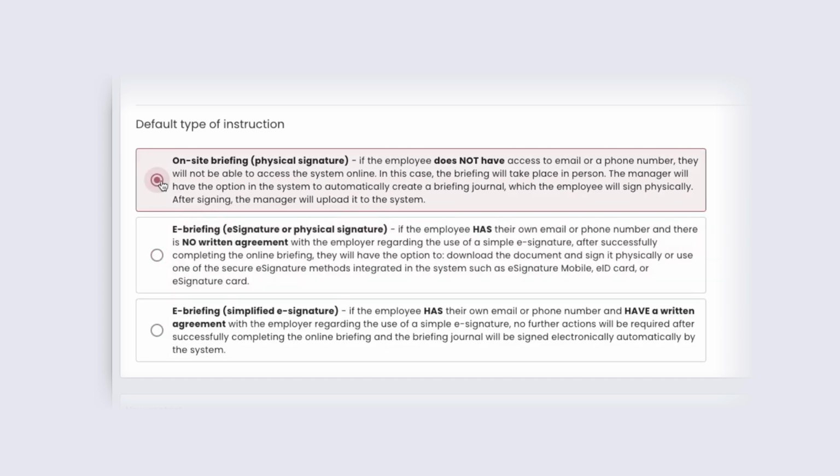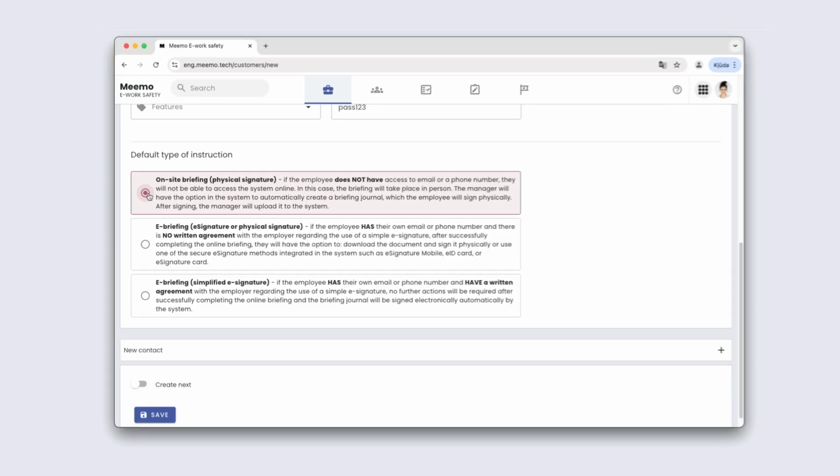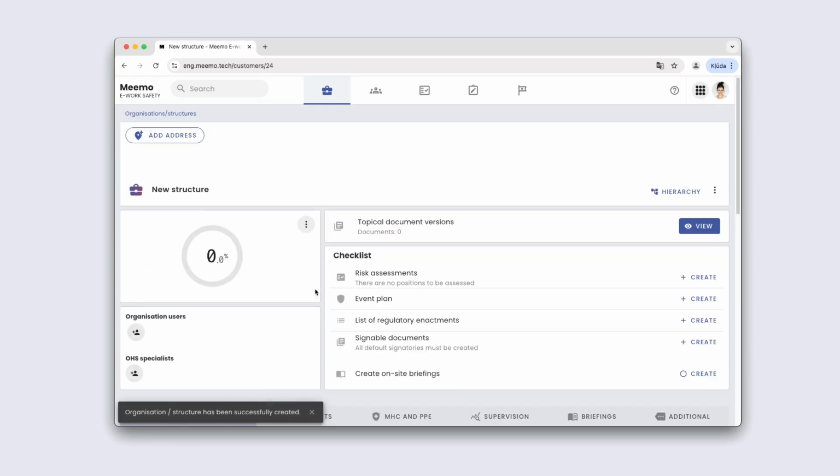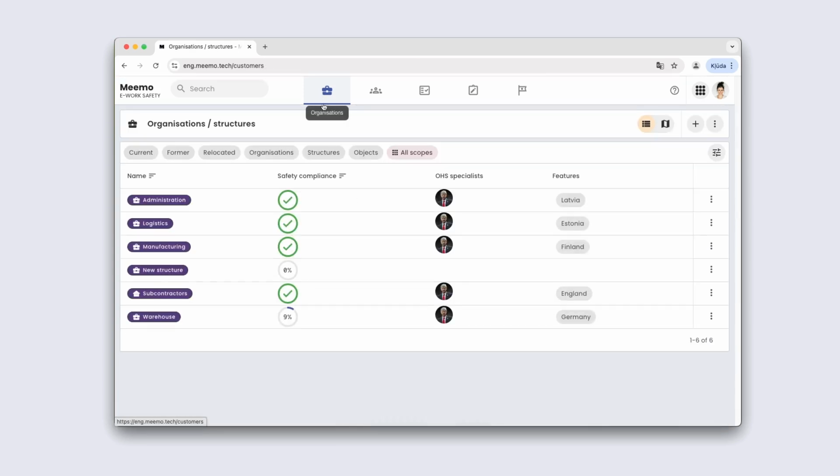For example, if we select the first one, in-person briefing, then when we import multiple employees from the Excel files, it will be set as the default for everyone. When you have chosen, then press Save. We can see the new structure in the organization list.